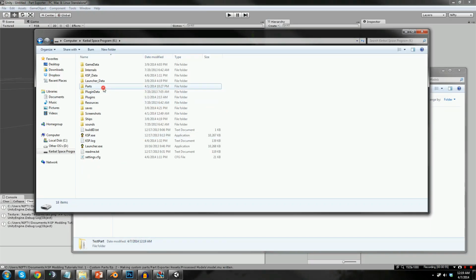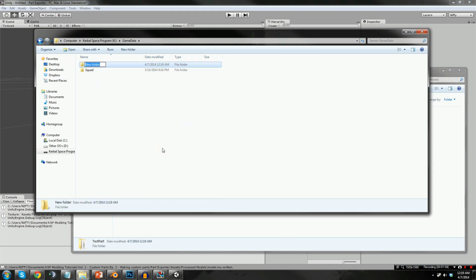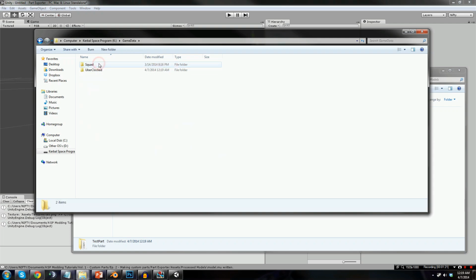You can either set it in parts, as it is, or you can go to Game Data, create your own folder, titled, for example, the name of your mod, and then create a parts folder within that. So, as a repeat, you can simply place it into the top level parts folder, or you can create your own mod folder and then a parts folder within that, and then insert your part into that. Since I like organization, I normally create my own mod folder and insert it there. And that's it. Your part should now be included in the game.